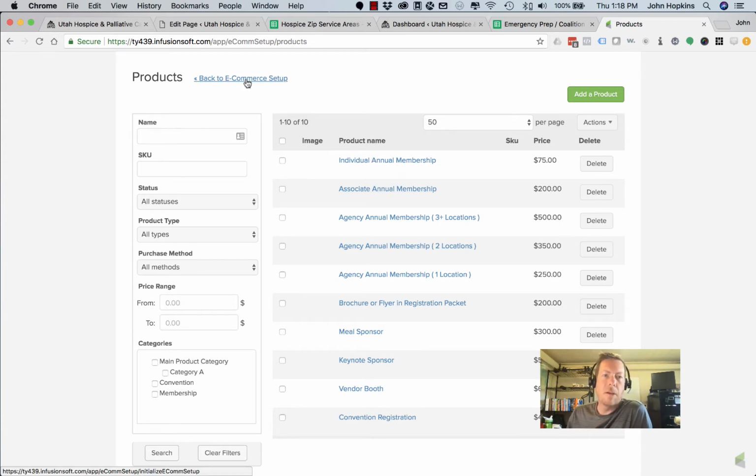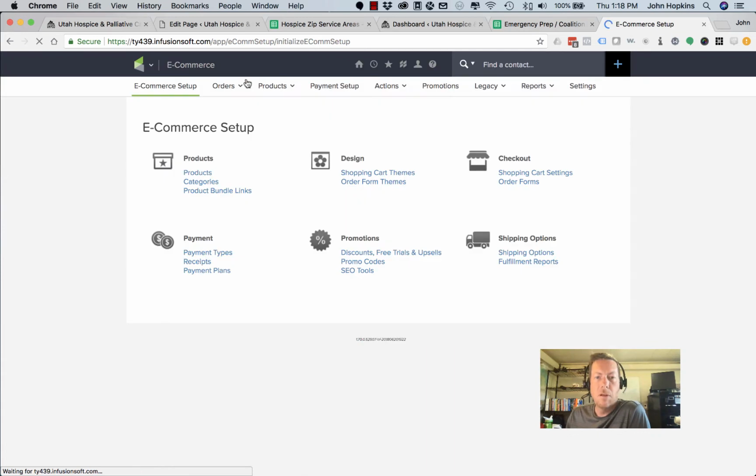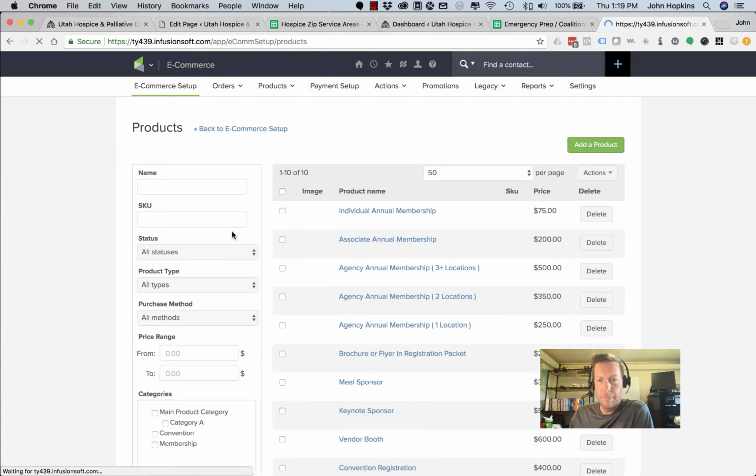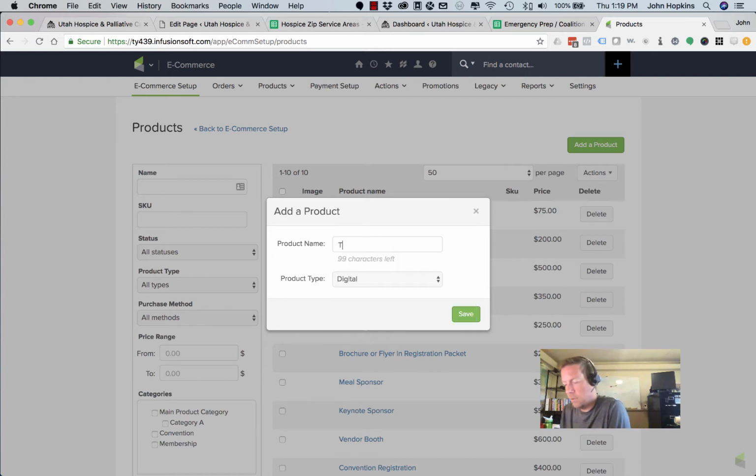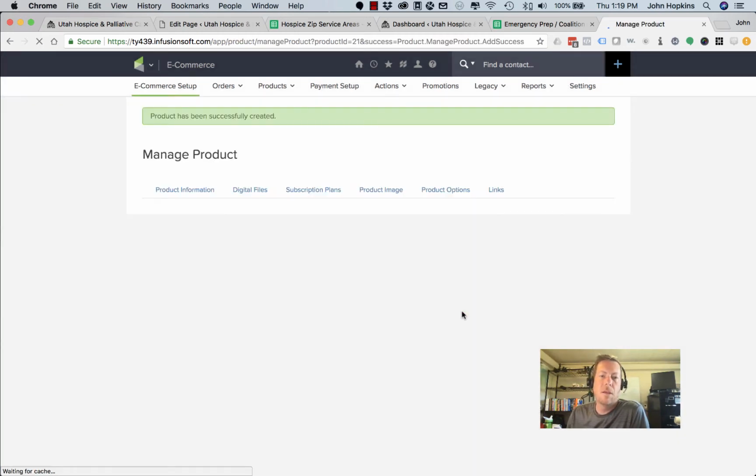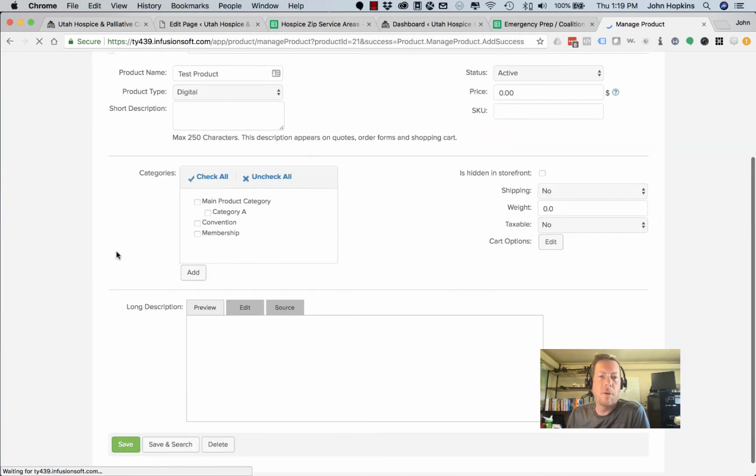All right, let's jump back here and look at creating a new product. Just click on add product. Just about everything you guys are going to be selling is a digital product, so you want to make sure you choose this. Otherwise, it's going to have options for shipping weight and that kind of thing, and we don't need to worry about that. Let's just do test product. Hit save, and that'll bring us into the window where we have the options for it.